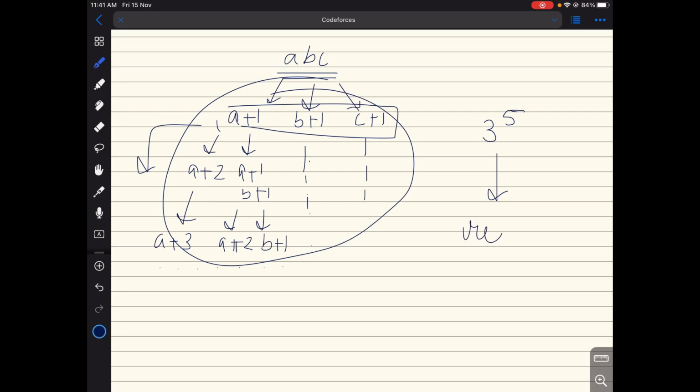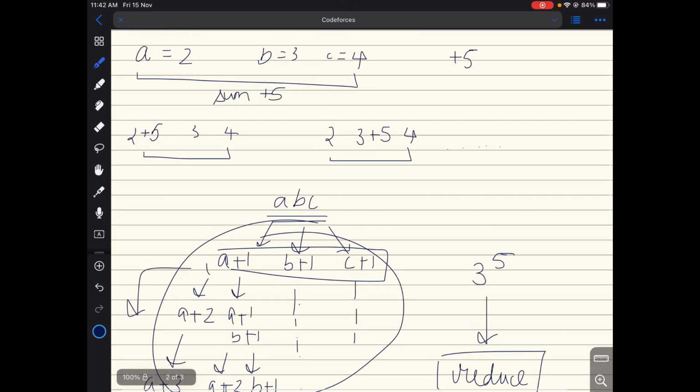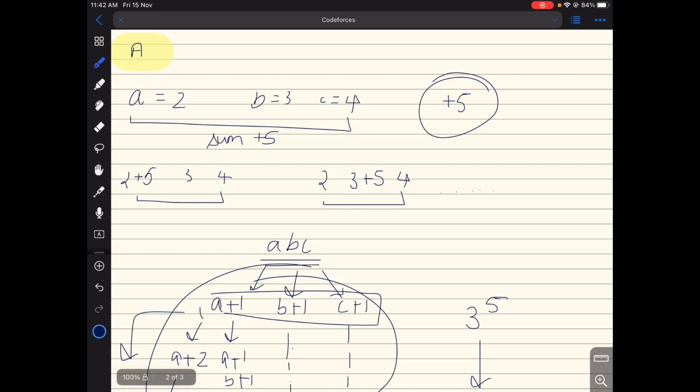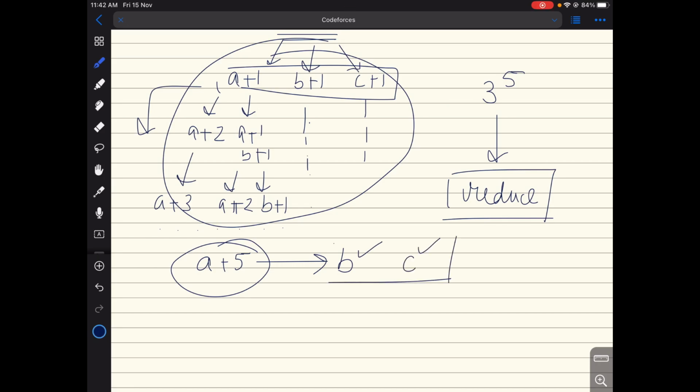Now, we want to reduce it further. Let's see if that is possible or not. Actually, that is possible. Why? Since we have a total of 5 operations, if I'm increasing a 5 times, then I do not need to check whether b or c is increased, because that will not be possible in this particular question, since I have taken all the operations in the 5 itself.